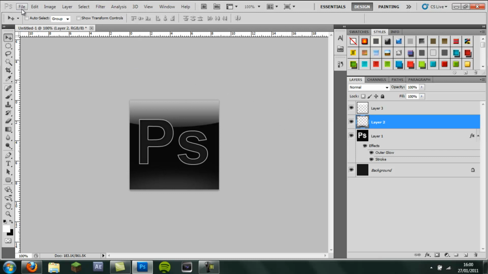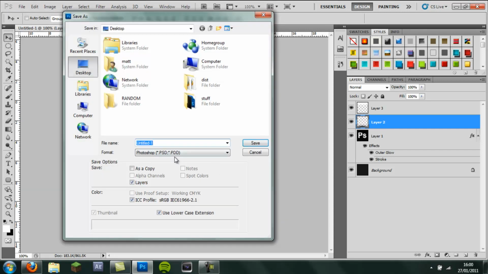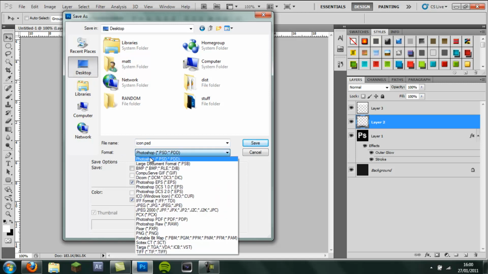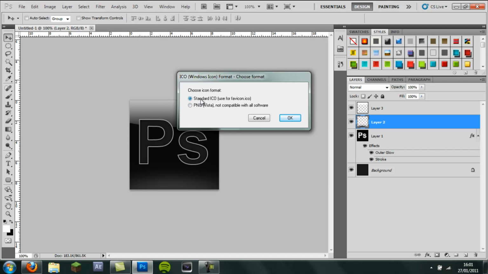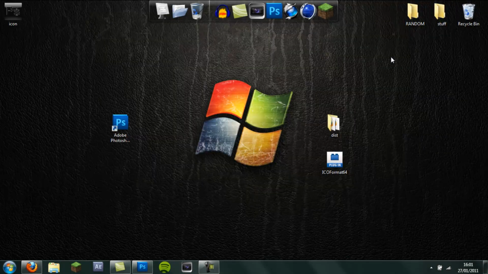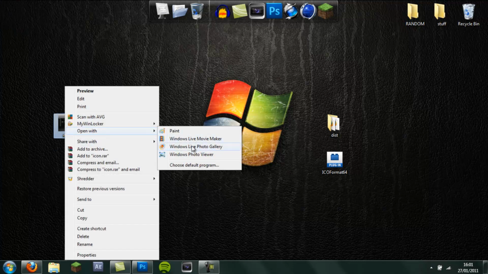But once you've got your icon, you want to go to File, Save As, and you can call it whatever you want. I'll just call mine Icon, save it to my desktop, and then for the format, if you drop down in the format, if you've installed the ICO plugin correctly, you'll have another format option, which is ICO, Windows Icon. You want to click that, click Save, and you want to press Standard ICO. Going to click OK, minimize. Now, as you can see, here's my icon.